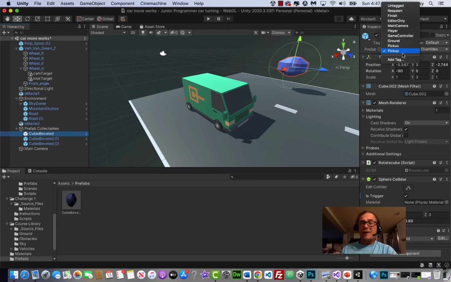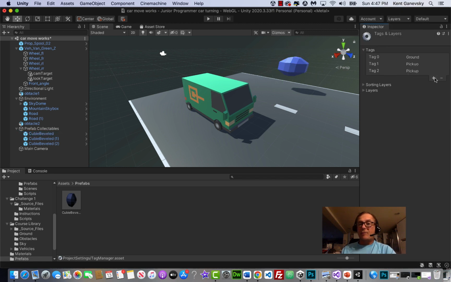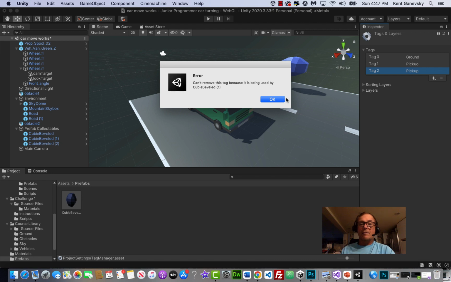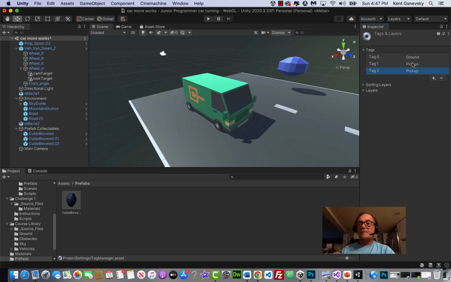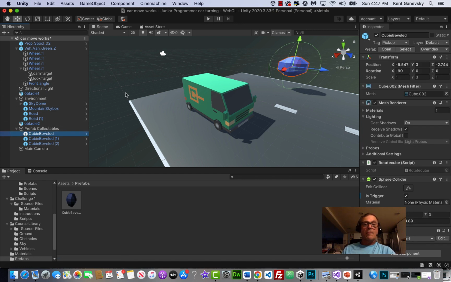You're going to have to create a tag, the same as we did for our ground. Just click Add Tag, hit the plus button, and now let me come here. Oh, so I can't do it. Let me see if this one's being used. So it's been removed. Okay, so if I go back, there's only one pickup. I created it twice for some reason.